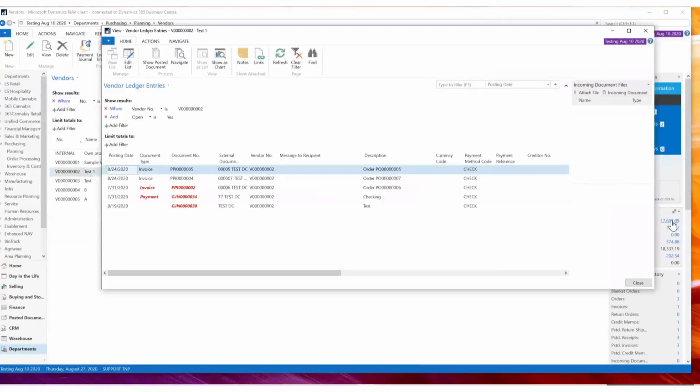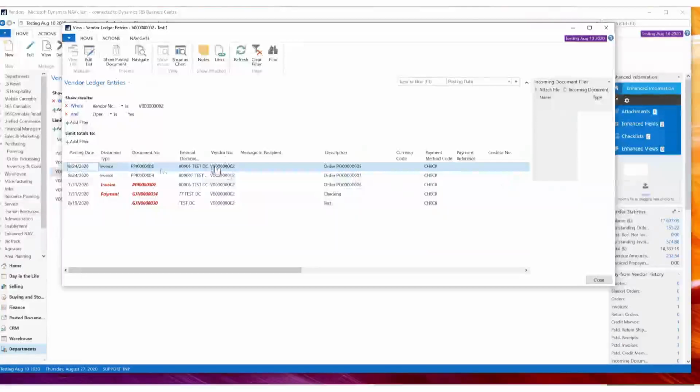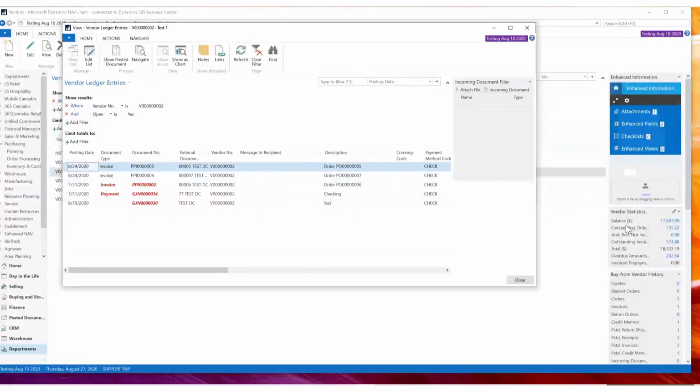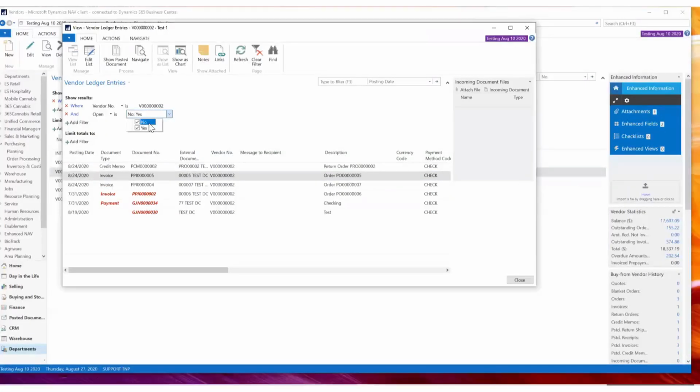So if I'm not sure if I've keyed an entry, due to this being a filter based on open, because that's their balance, all it does is put in that filter for that vendor. It's open, but if I went in and said I want to see items that are not open also, that means they've already been paid or they've had an entry applied to them.